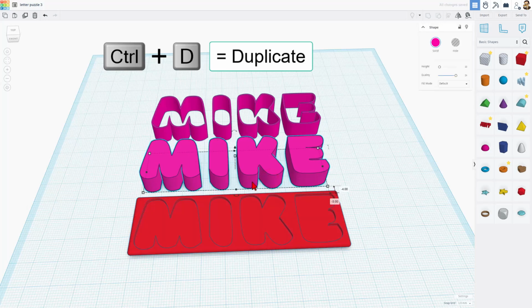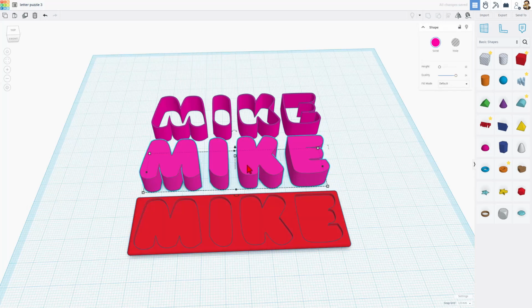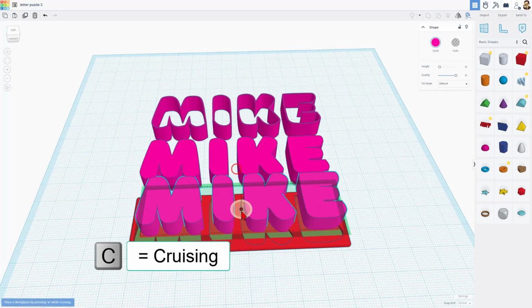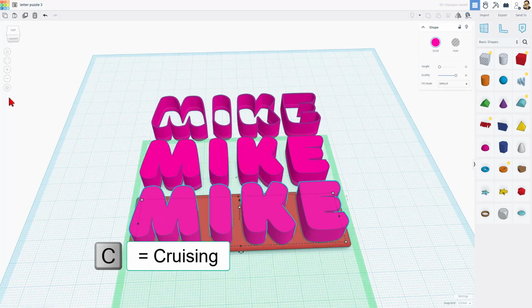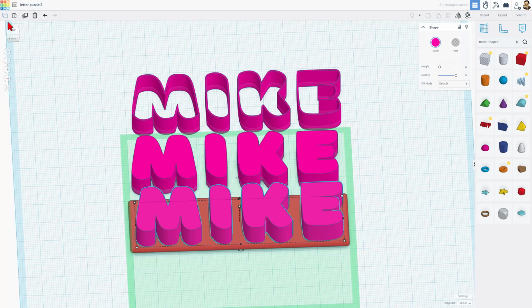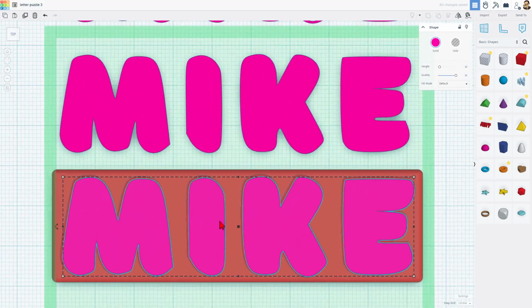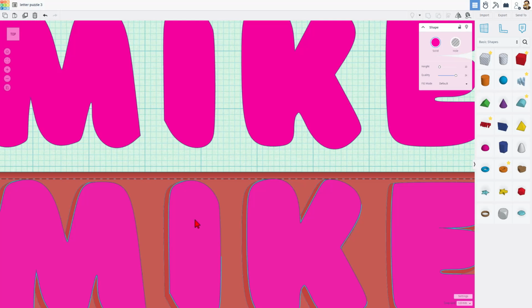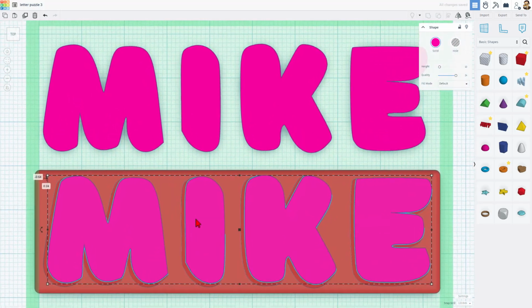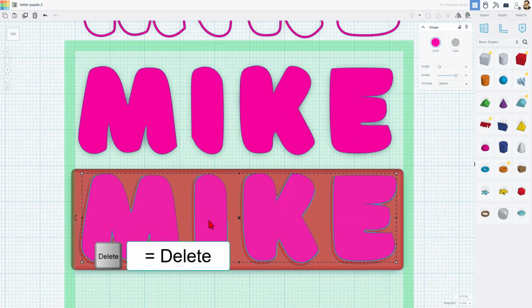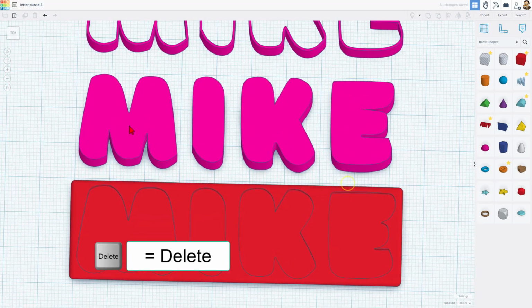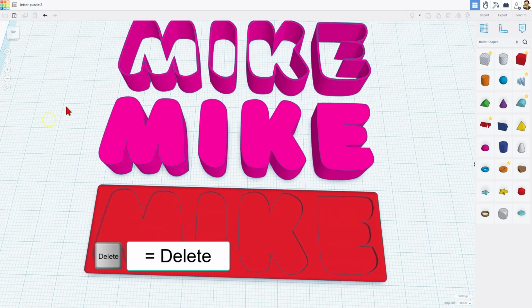I'm gonna show you that real quickly by doing Control D, C for cruise, and let's set this up in there. Switch to flat view, switch to top view. And if we zoom in, check it out, you can see those tiny gaps on every side of our letters. I'm gonna delete that now, switch back to the perspective view.